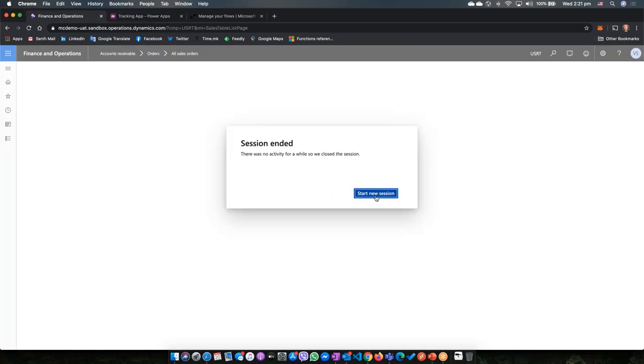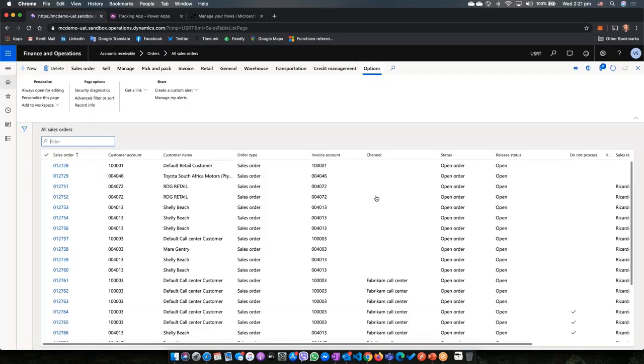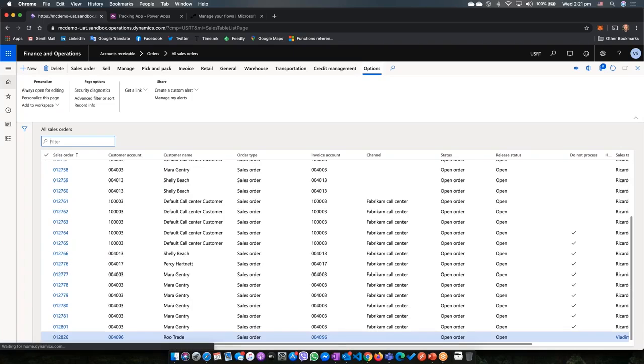So now I'm back in my ERP system. I'm sure that you all have seen how finance operations looks. So this is finance operations. I am in the accounts receivable module, and this is the list of my sales orders. So I'm just going to take one of the sales orders that I have over here.